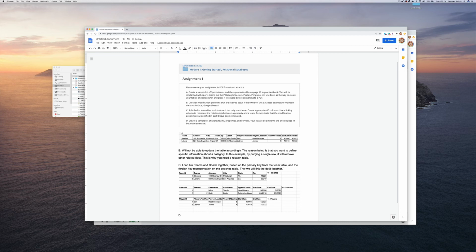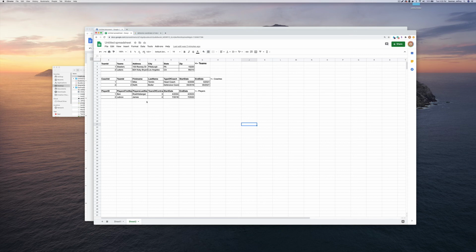Perfect. All right, so D, create a sample list of sports teams, properties, and services. Now this one you're going to do just like this. You're going to create sports teams, properties, and services, and your list will be similar to page 11 but more extensive. So basically what you're going to do is get even more extensive. So now we have coaches, we have players. Now you start thinking about other things that you could have. So maybe equipment, for example.